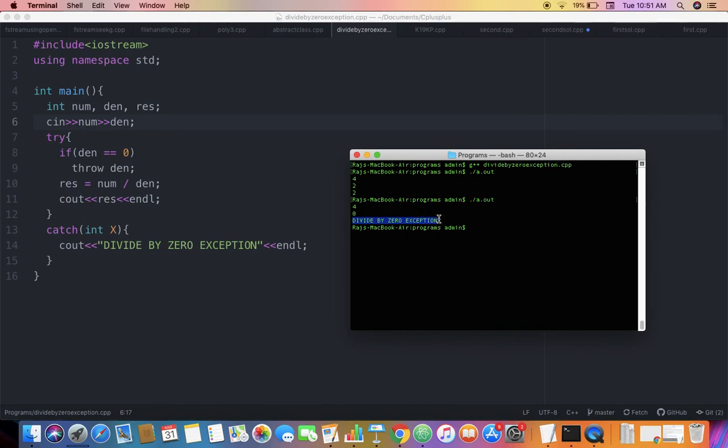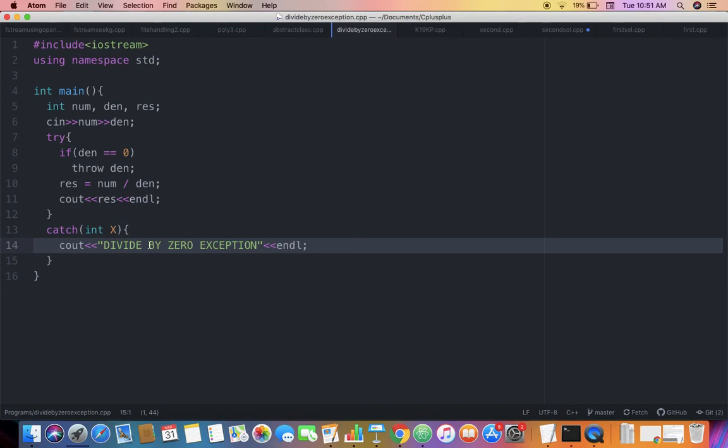My program is now not crashing, it's not giving me an unexpected result, but rather I'm able to handle it. I can do anything in response to this particular problem by writing the code here.